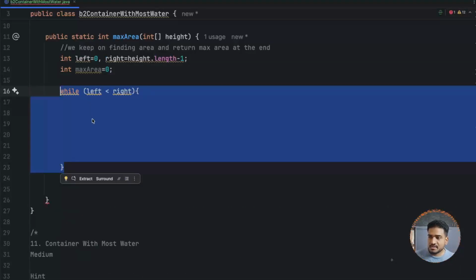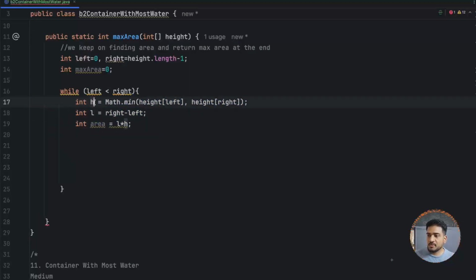Now we can initiate a loop as usual, what we do for every two pointer problem. We can calculate the height and the length the way we did before. We take the minimum height, we take the length, and we calculate the area. The area is calculated. We can also update the max area every time and keep track of the maximum. And the problem is we have to move our pointers.